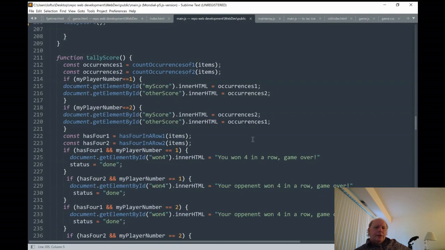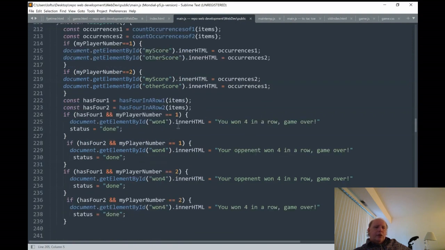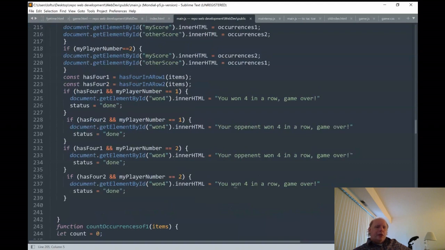And then whether you get 4 in a row, that's this function called has 4 in a row. It's just going to return a true or a false, depending on whether you got 4 in a row. And then we just divide this into cases depending on which player had 4 in a row and which player I currently am, 1 or 2. You have to account for that, because you're only using one version of this JavaScript, and it has to work for both players. So that's where it can get complex with multiplayer games.